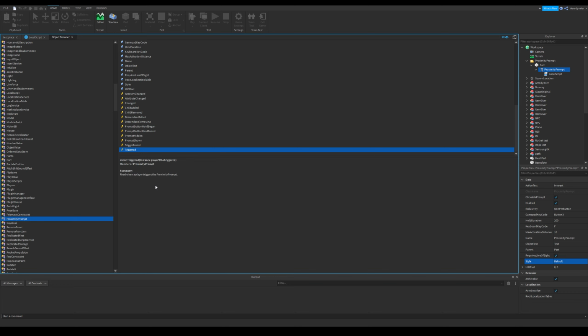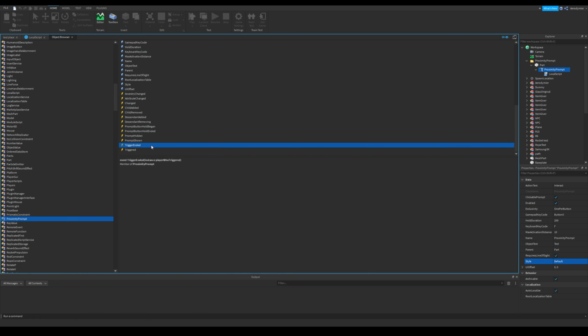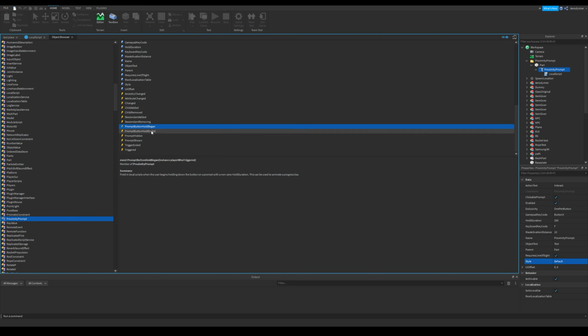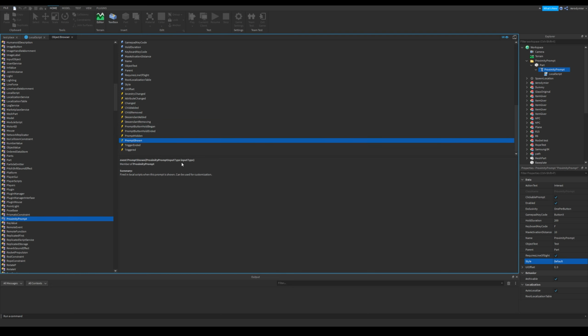Local scripts can't run in workspace, so don't parent the local script to the proximity prompt. Also these events have a return, which is the player who triggered, for all of them other than prompt shown. Its return is a proximity prompt input type and it basically tells you which control device they are using, like gamepad, keyboard, or touch. It's an enum value by the way.